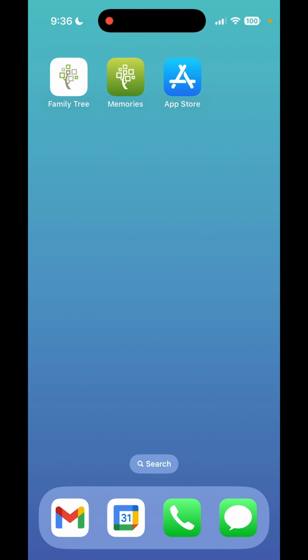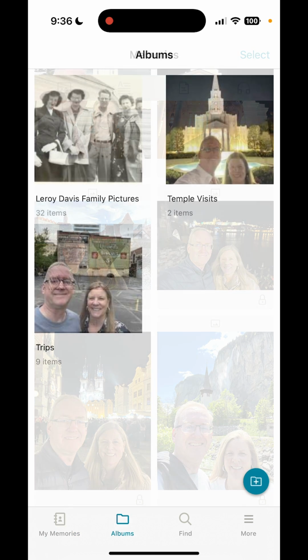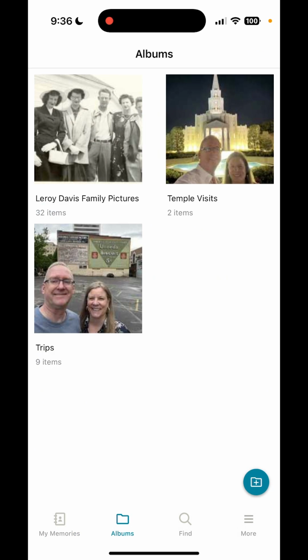First thing you want to do is locate the Memories app on your phone, open it up, and it will default to a page which shows any photos that you have previously added to your memories. Now, what you'll notice on the bottom are some options. There's My Memories, Albums, Find, and more. If you click on Albums, it will show you any albums that you have created.